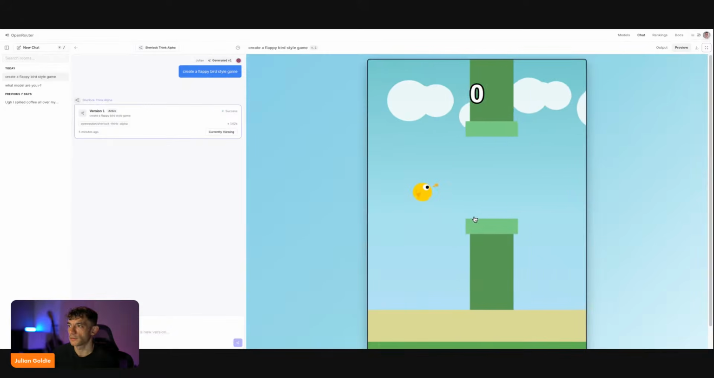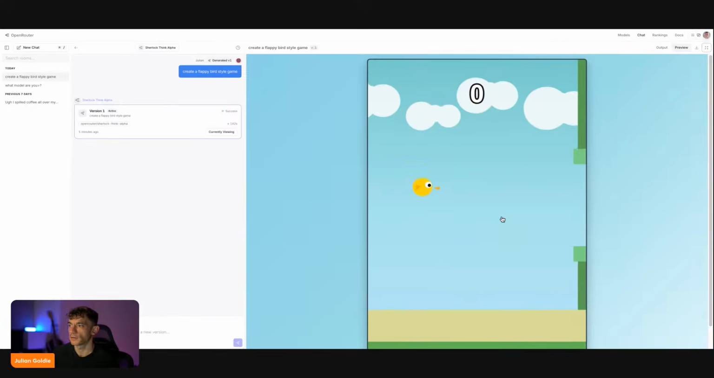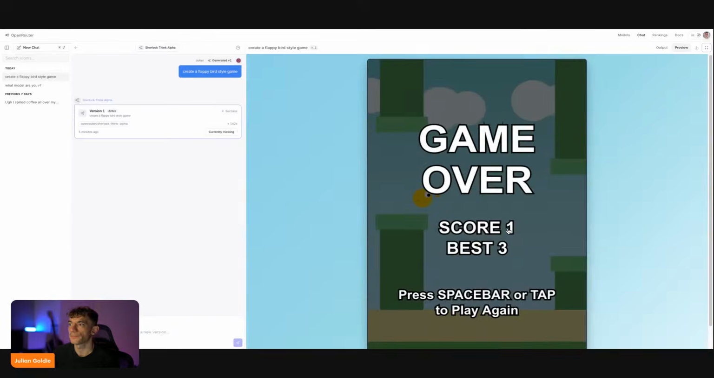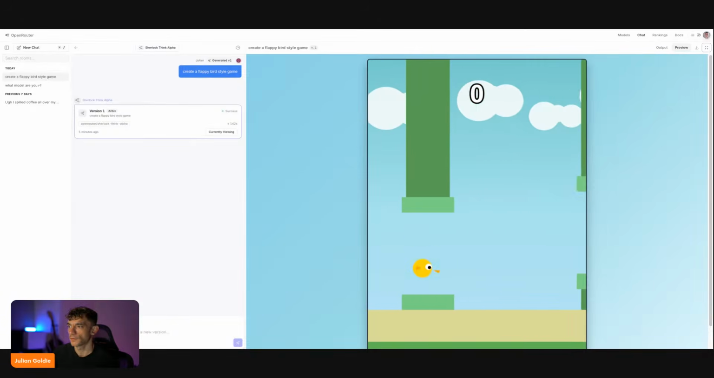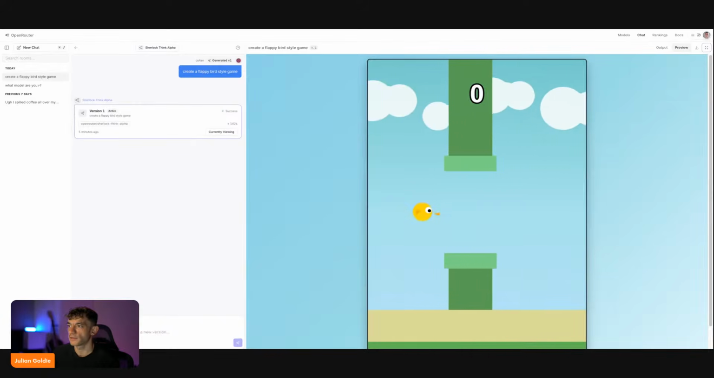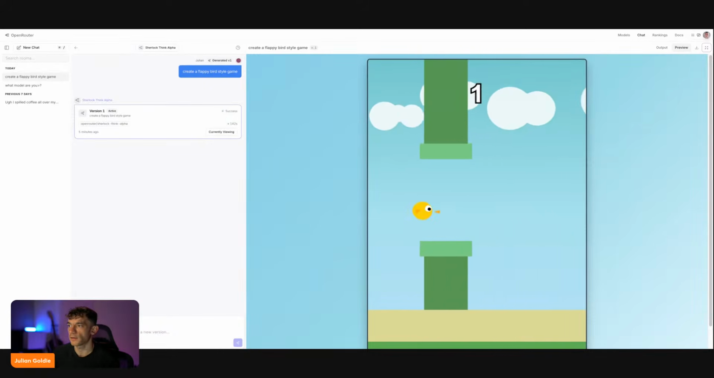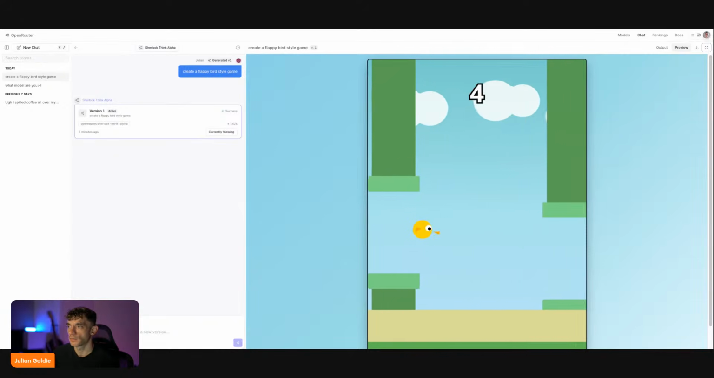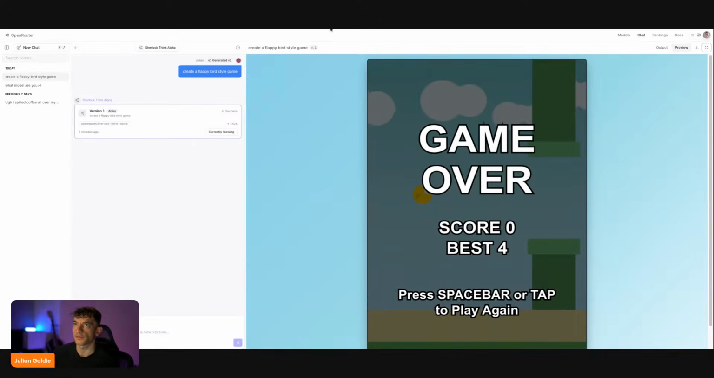This is pretty good. I'm not going to lie to you. And hard to play. But I mean, I like the colors, I like the design, the functionality works nicely too. I can't get past the second one, but that's probably, oh, there we go. Yeah, that's pretty good. That was a great Flappy Bird.